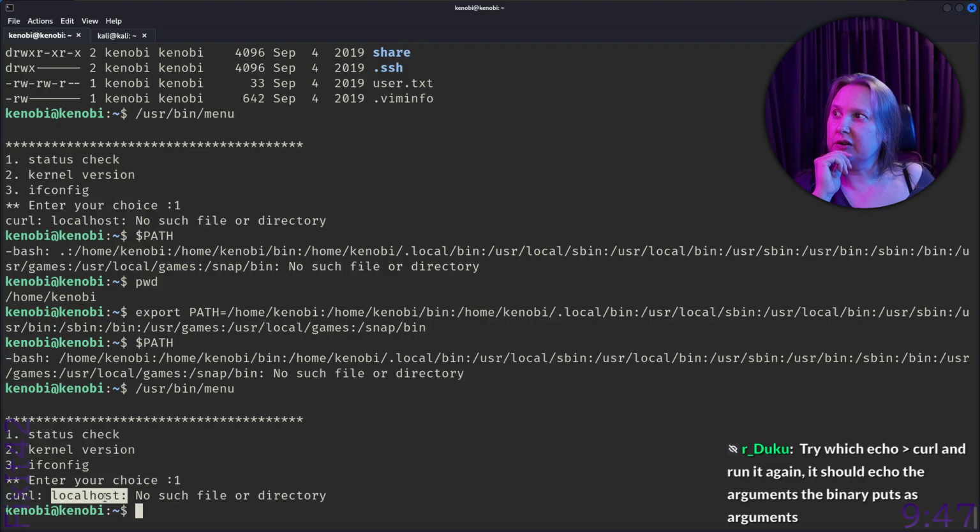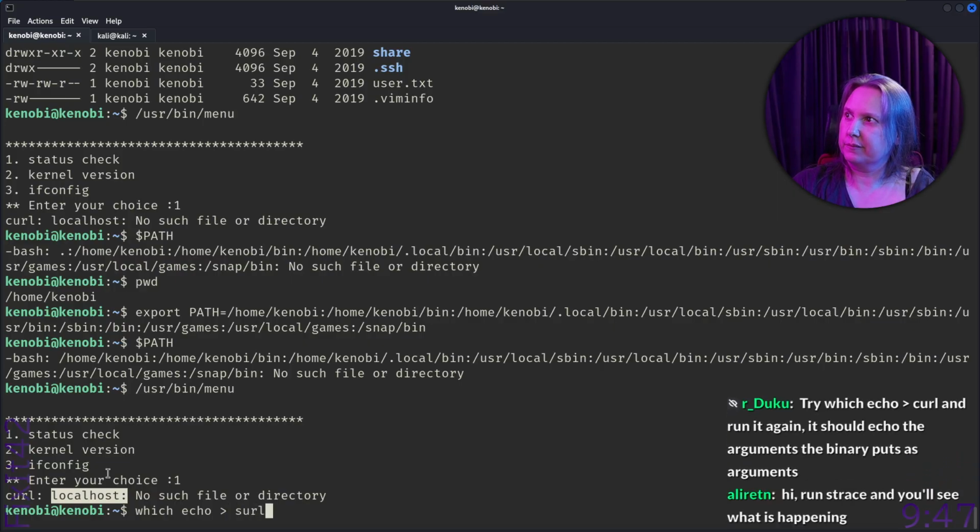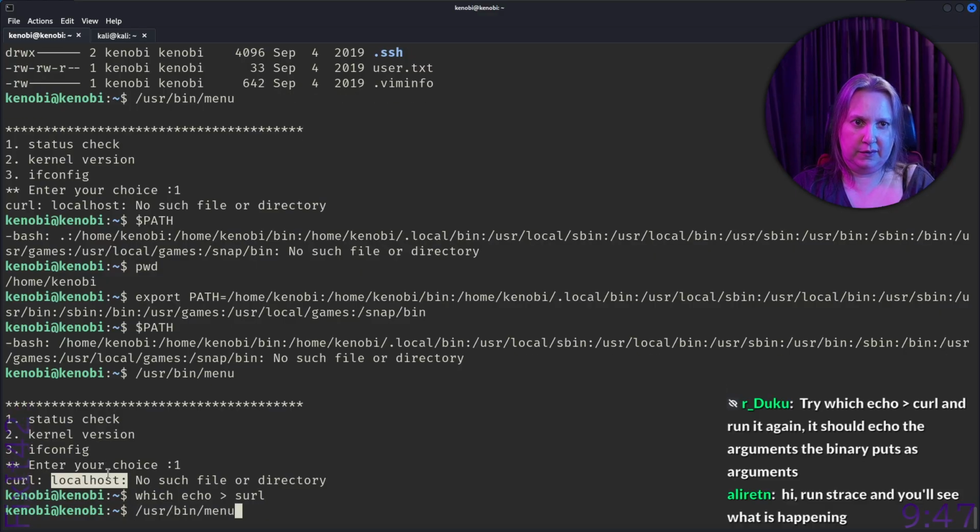So that's more logical. Arduku says, try which echo greater than curl and run it again. It should echo the arguments the binary puts as arguments. Why? Alyriton says, run Strace and you'll see what is happening.